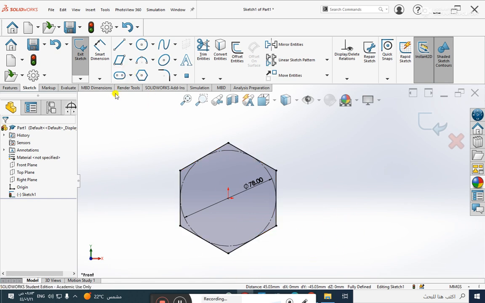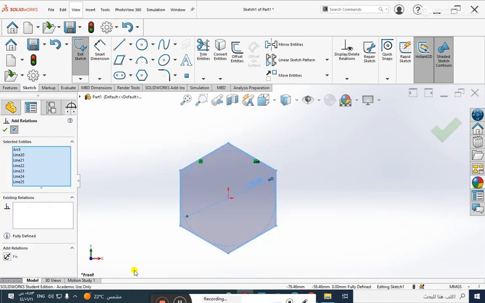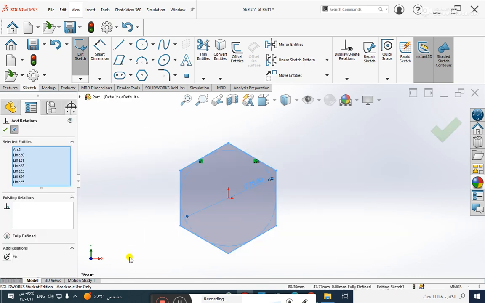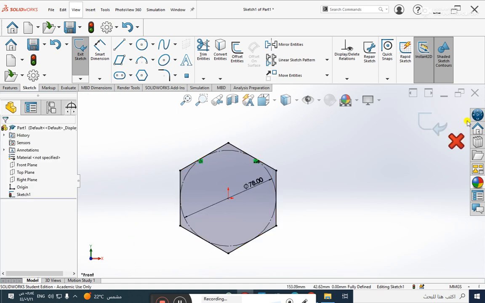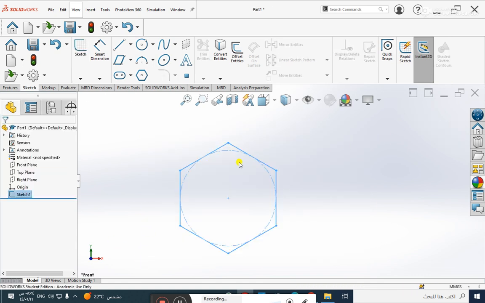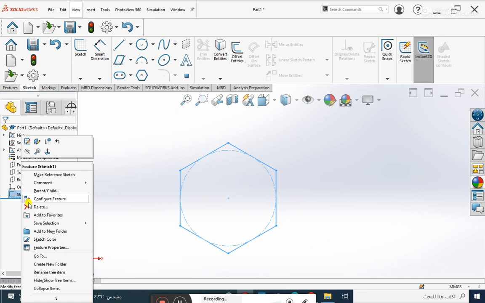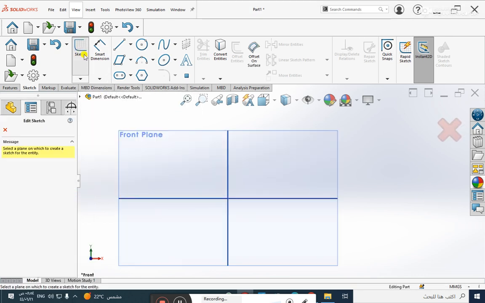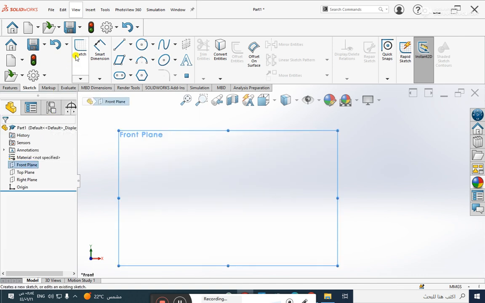If we want to draw a triangle, let's do that again. Escape or delete. Okay, delete it again. No problem. Let's right click, then delete. Say yes. Okay, sketch, front, sketch.